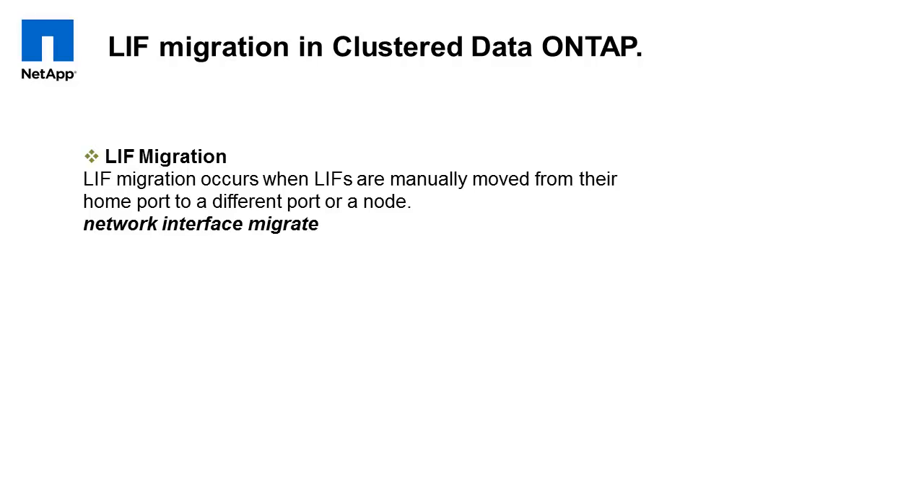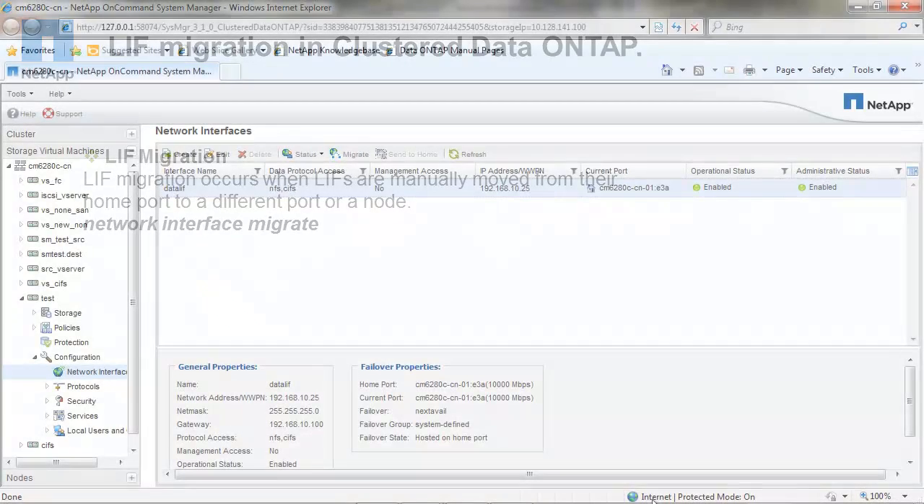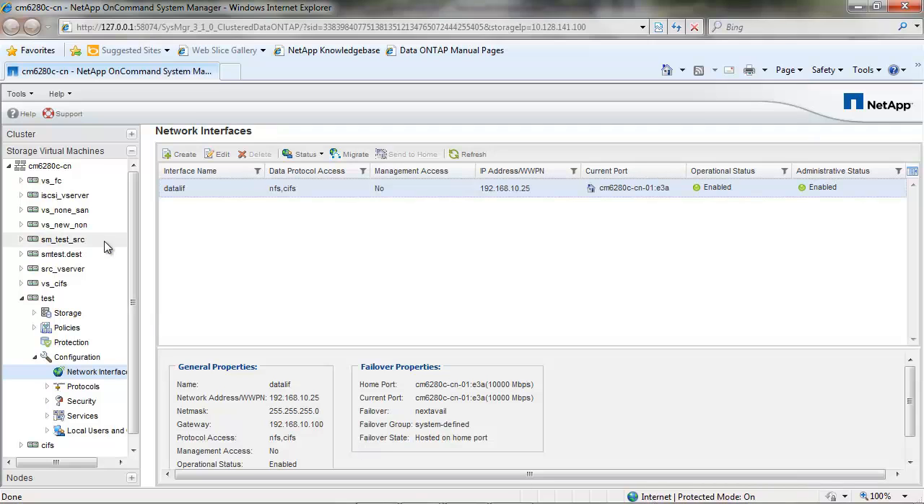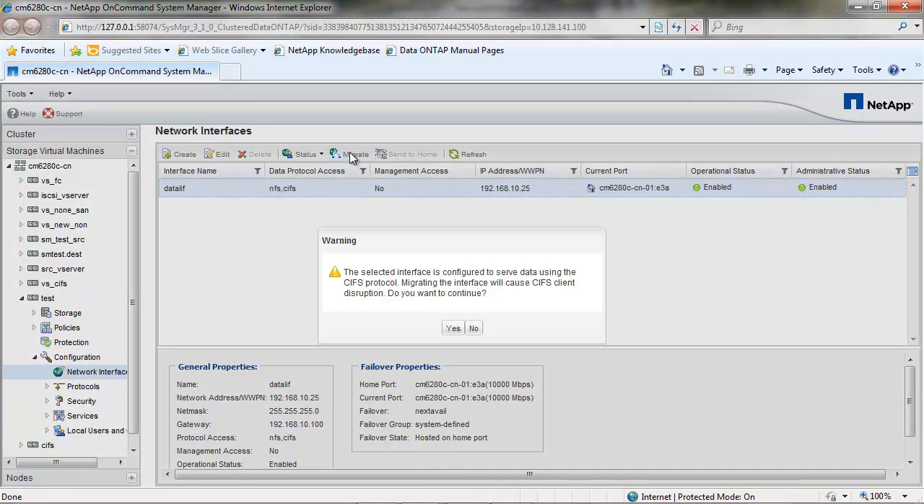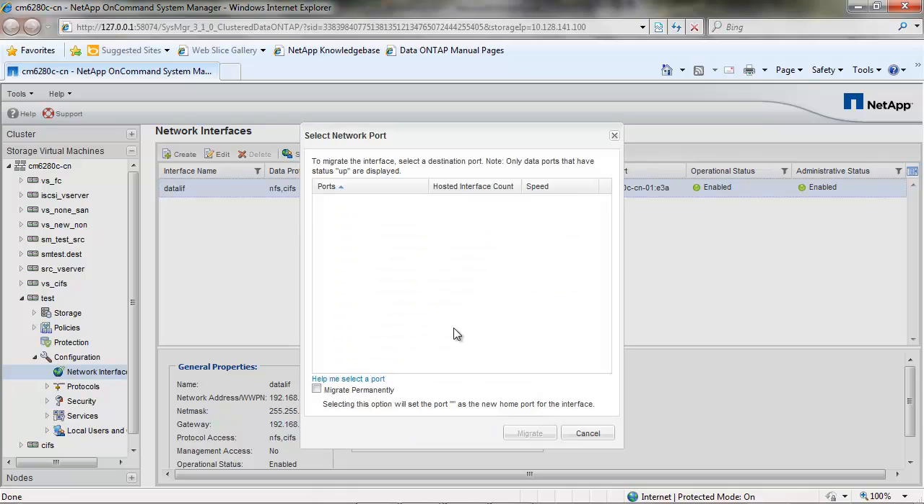To do a LIF migration, we can use OnCommand System Manager or the CLI. In the OnCommand System Manager, click on the Storage Virtual Machines tab, select the Storage Virtual Machine, then go to Configuration and select Network Interfaces. Here we see a LIF called Data LIF has been created and it is hosted by Node 1, port E3A. To migrate, click on the Migrate button. Please note that it may cause some disruption to the LIF's clients. Click Yes to continue.